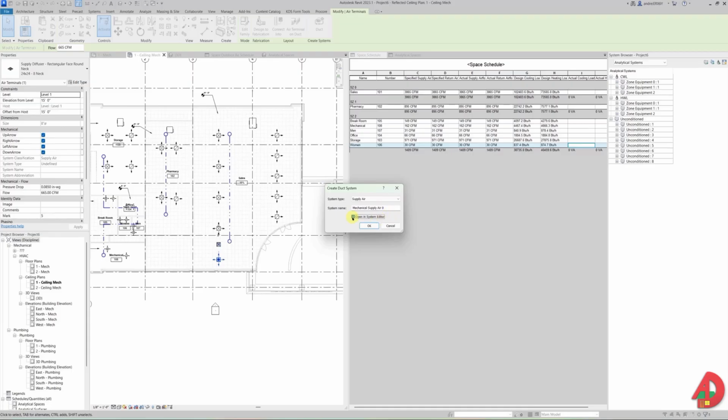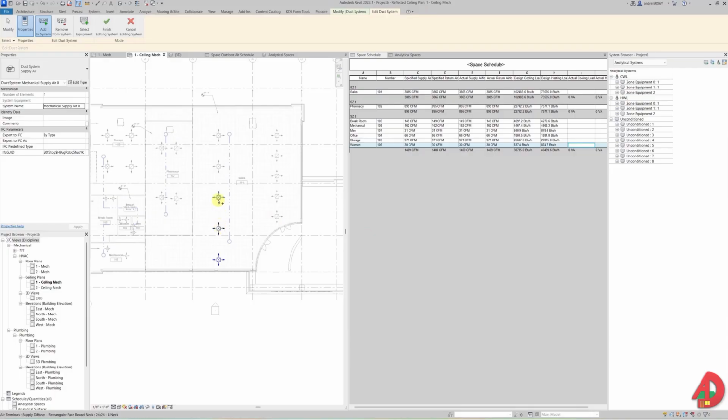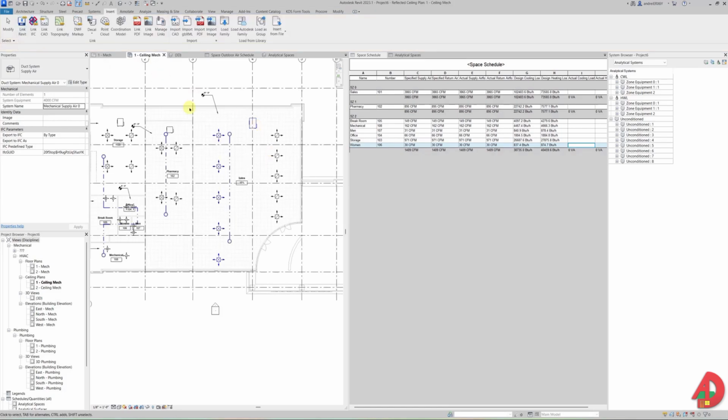I need to check Open in System Editor, and now I can add the other 4 diffusers to the same system. Also I will go to Select Equipment and choose FCU. Now I can click OK to finish.